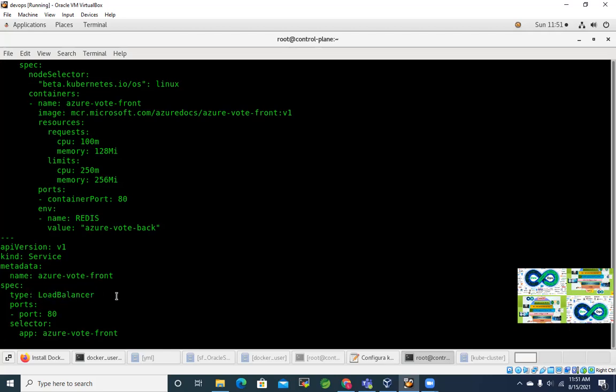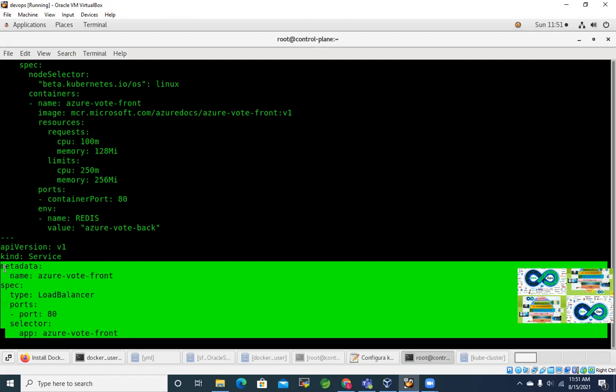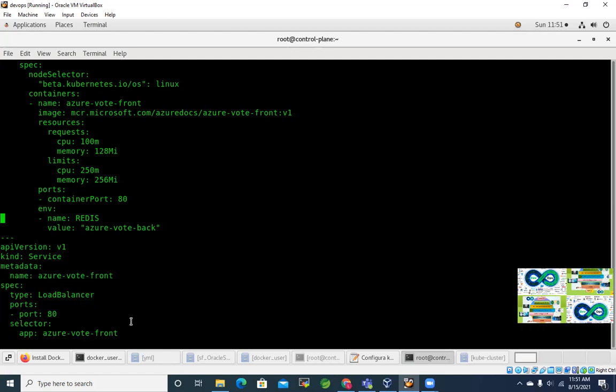So once it's deployed, there will be an external IP assigned from the cluster, and we should be able to access this particular application front end using that external IP. The load balancer service type will expose what is deployed within the cluster to the outside, right? So that's what it does. That is all about that very basic explanation.